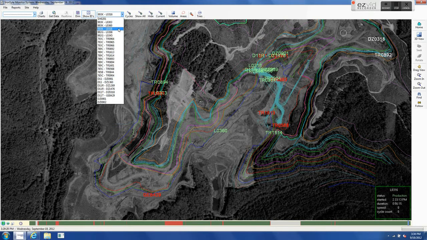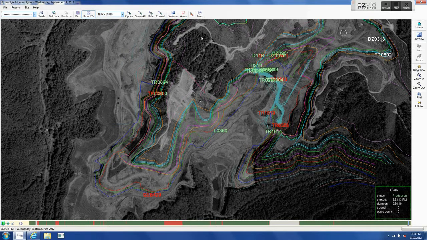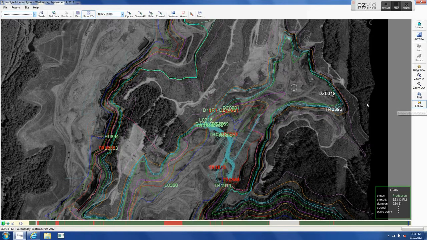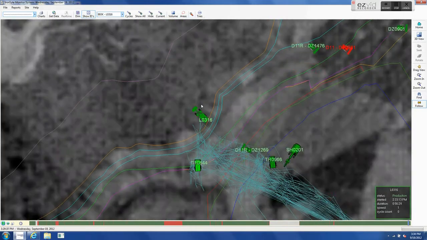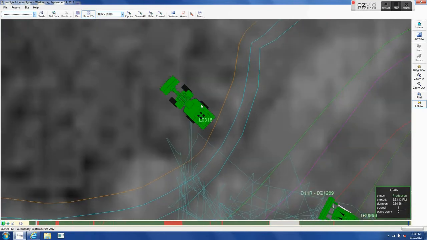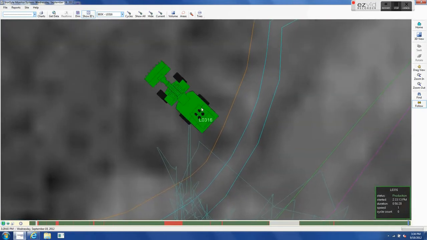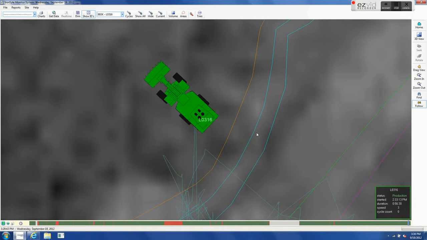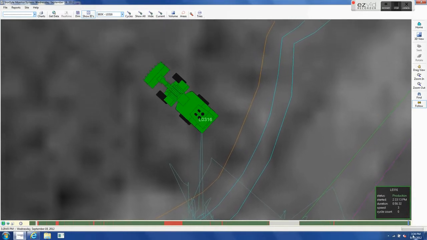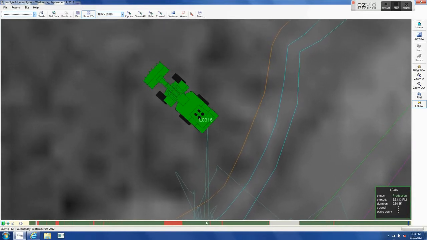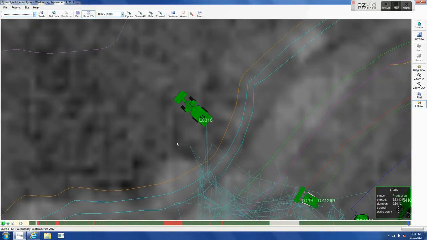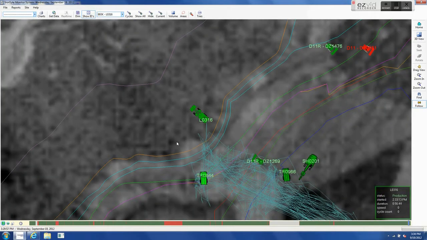So you could pick any particular unit. This one is a 993K, and you could follow that unit and zoom in with your scroll button on your mouse. Now we're looking at L0316 working. You can see real time here is at 3:34 p.m. and this is showing out in the field at 3:29. So you're about 5 minutes delayed from what's actually going on out in the field.